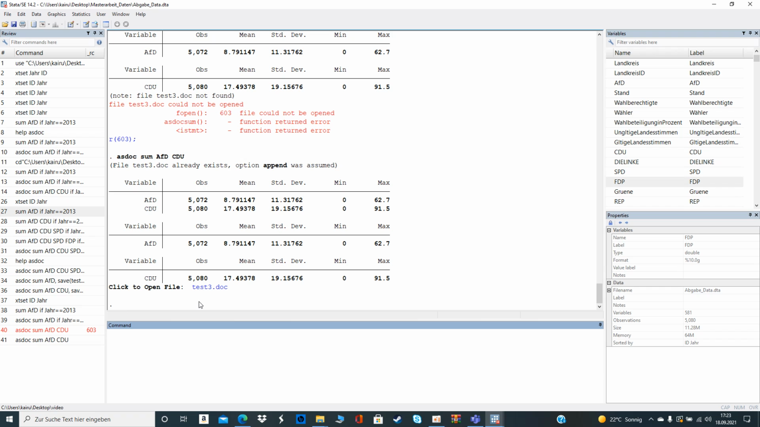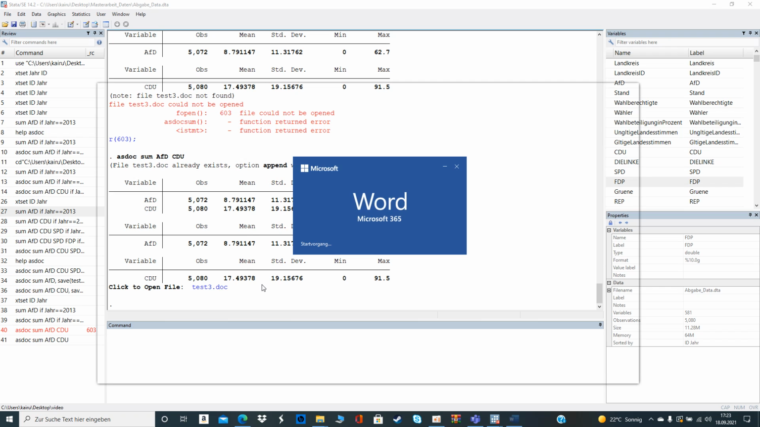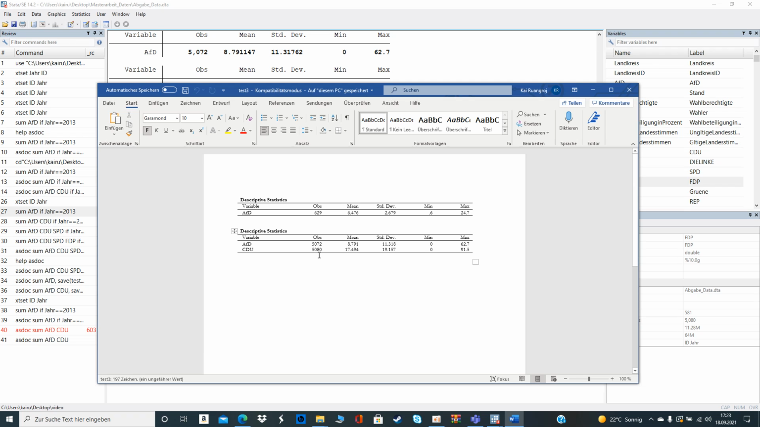And Stata, if you do not explicitly say what you want to do in your options, it assumes that you want to append the current table, right? And then you have it again for the whole time period for my data set, in the same Word document, right?